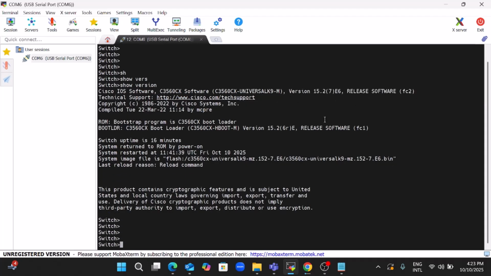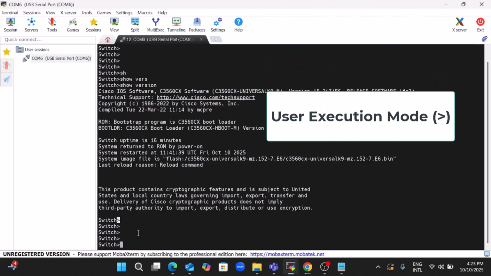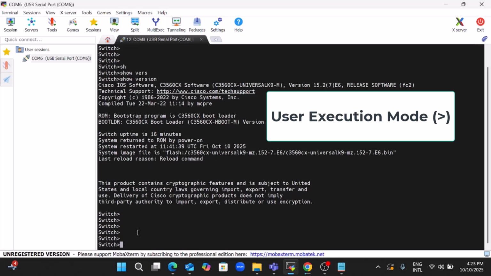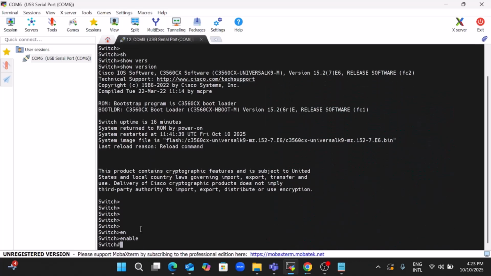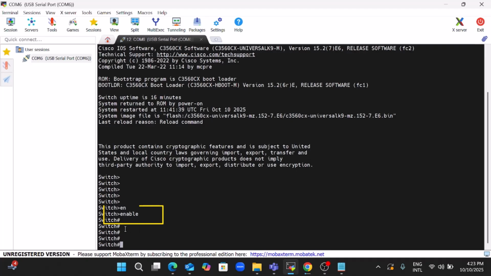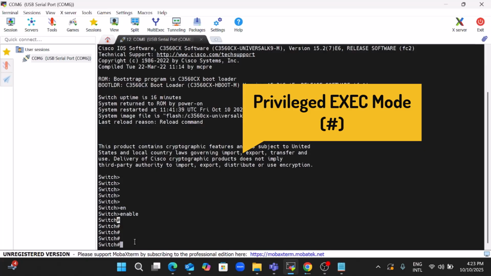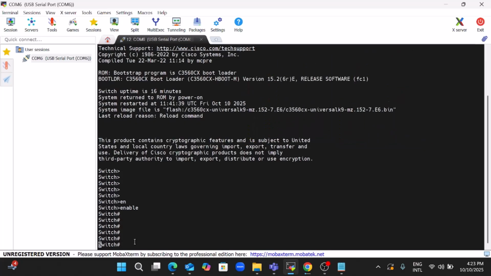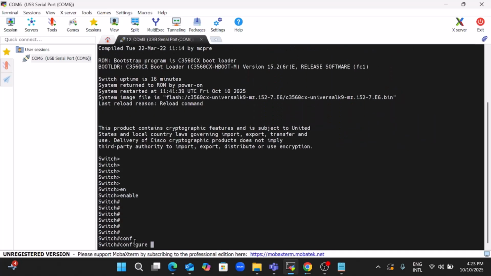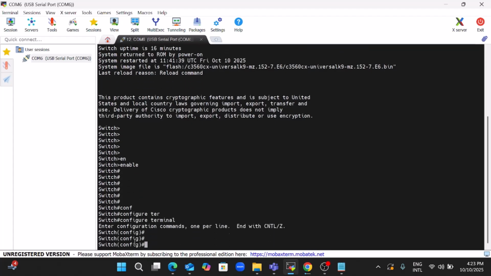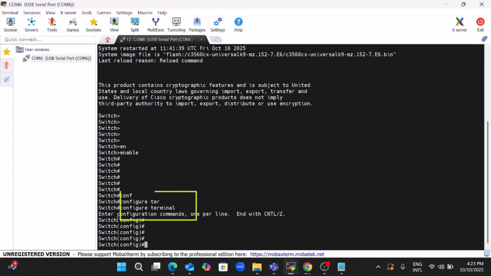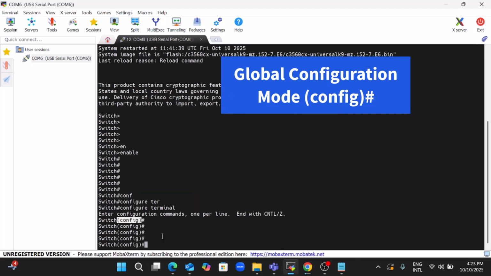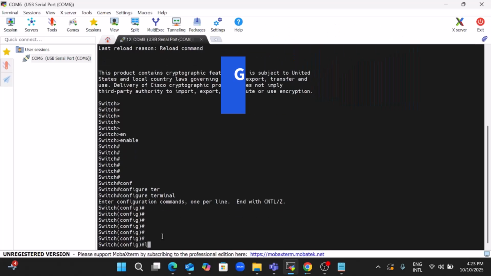Now in Cisco there are multiple CLI modes. The first one, this is the initial user execution mode just for basic monitoring. Just write enable command to move to the privilege mode. You can see here there is hash, it's privilege mode. We can monitor all configuration here. The next mode is configure terminal configuration mode. Just write configure terminal. You can see here this is global configuration mode. Here we can configure all configuration on Cisco device.